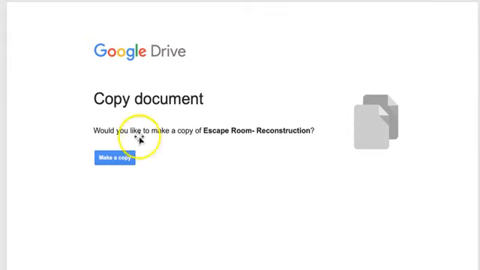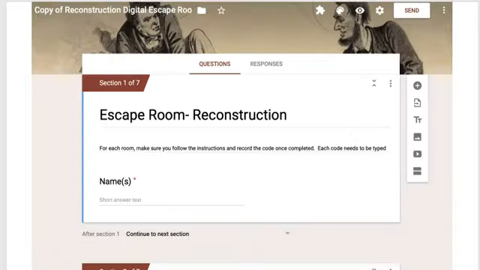Once you've clicked on that link, this is going to come up. It's going to prompt you to make a copy of your escape room, whatever the topic is. You're making a copy in your Google Drive, in the Google account that you logged into. Once you make that copy, it's going to come up with the name "Copy of." You can change this name anytime you want. You could name this American History Third Block, Reconstruction, whatever you want.